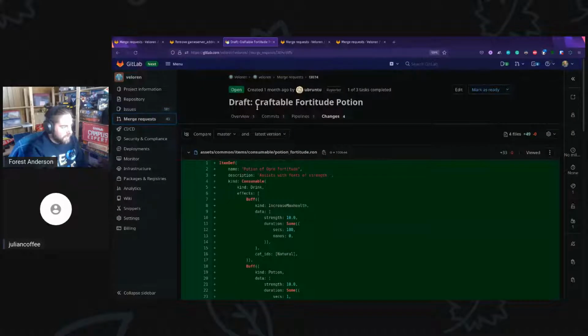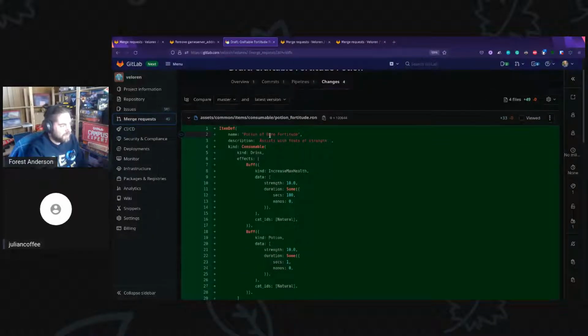All right, so Ubuntu had this merge request opened a month ago, draftable fortune potion. This adds a potion of Ogre Fortune, and it does some stuff. It's a consumable drink, so you'll probably have it in your inventory. These are the effects that it gives you. For example, it increases your max health for 180 seconds by 10, I guess.